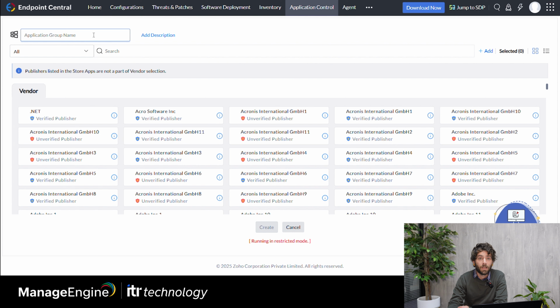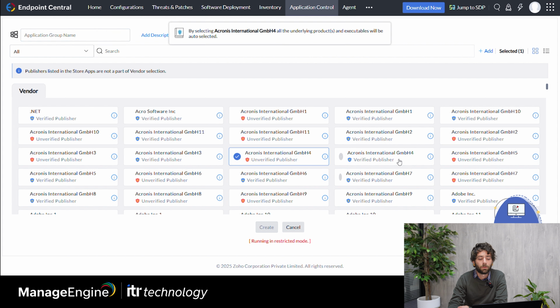Again, we will need to give a naming convention. Once we've added all the softwares that we would like, we can then create the policy and deploy that to all of our devices. And that is how you secure your endpoints using our unified UI of Endpoint Central.